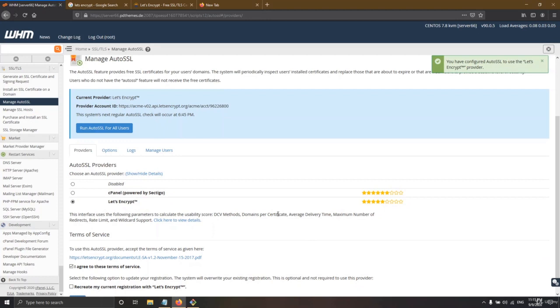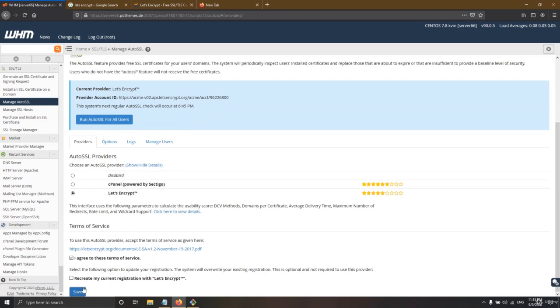What I mean by saving the file is that everything you do on a Linux server is going to change the configuration of a file. So by just clicking on save, you have changed the configuration of a file. Here, if you have lots of users on your server, it's a very useful command. You can just click on this and run Auto SSL for all users, which is going to generate an SSL certificate for all users of your cPanel, and this is great.